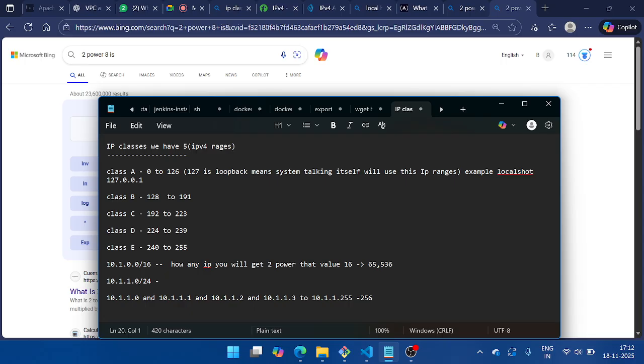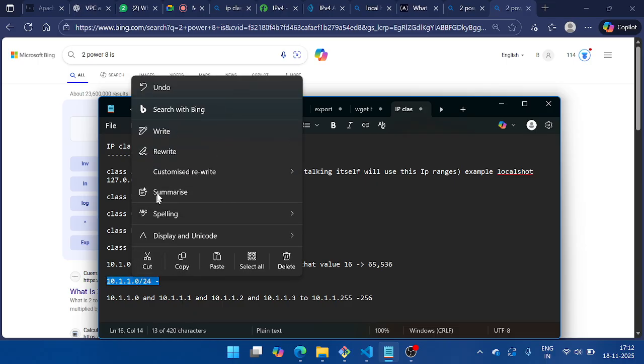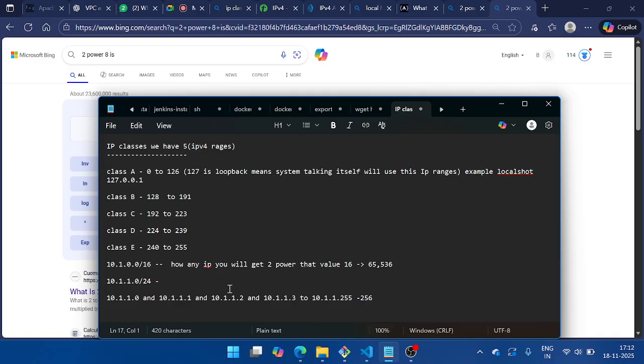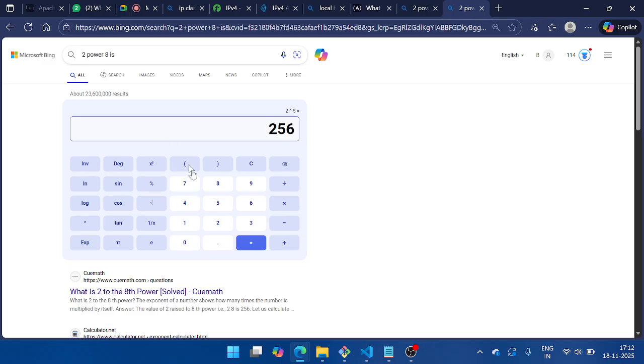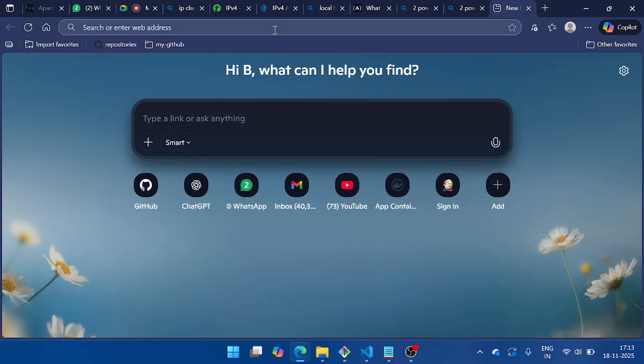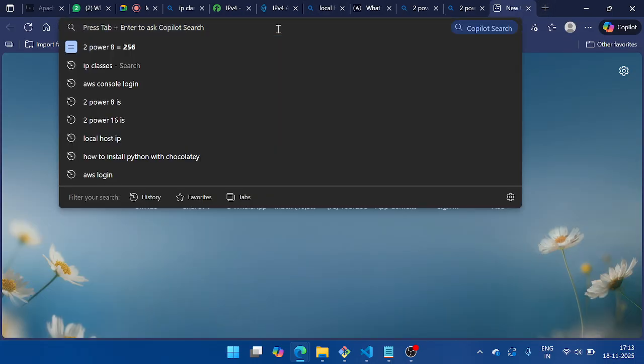But in real time, we will not go less than /24, because why would we want to go beyond that? If you configure like this, AWS will consume 5 IPs. It will take the first 4 IPs and the last IP. So for this range you will get only 251 IPs. Remaining 251 only we will get.